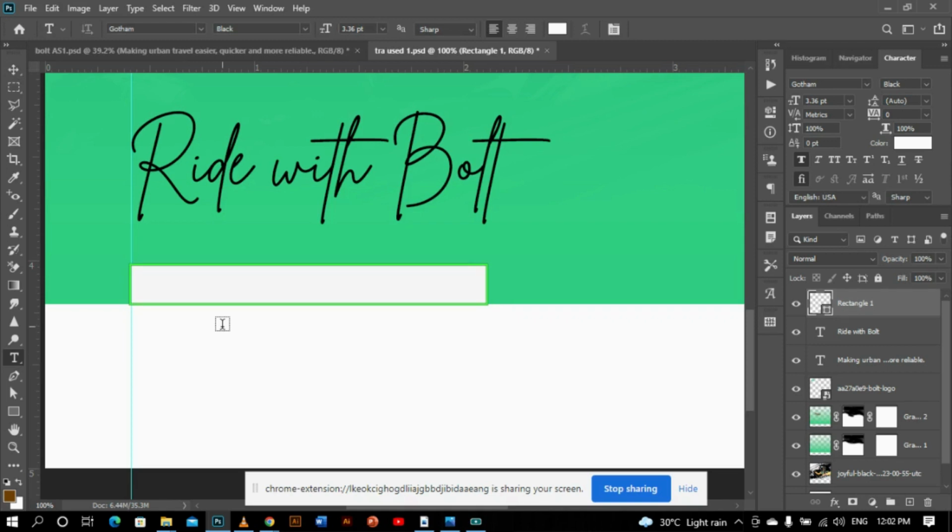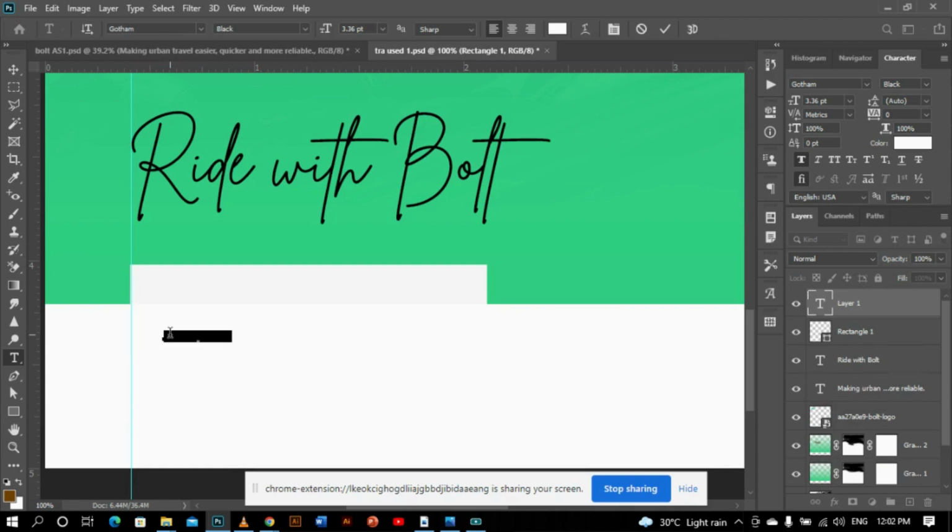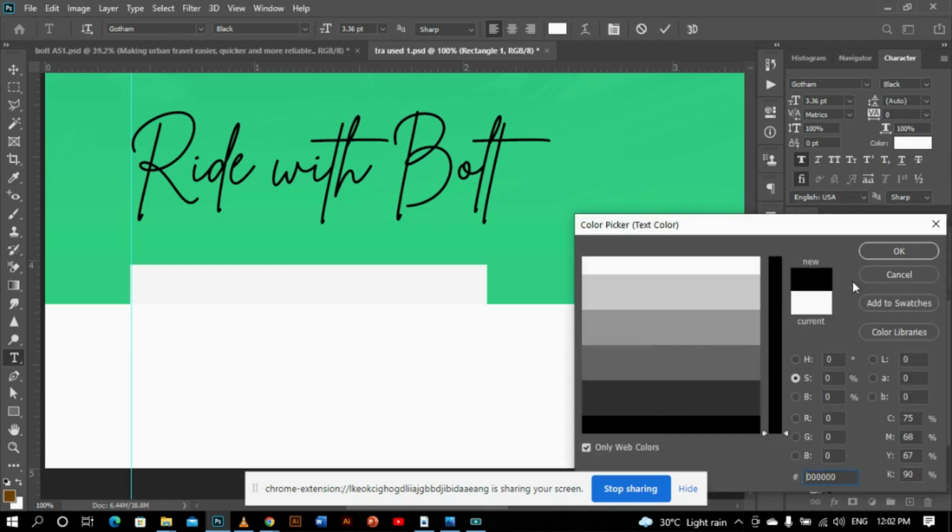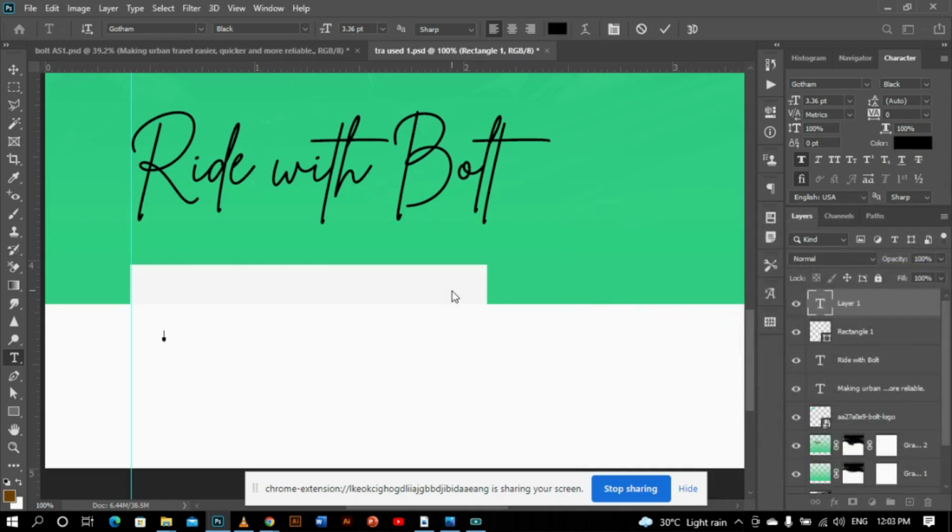Now the text I want to put on the shape is download the boat app. Then go to text, click on the work surface, and type your text. Download. The reason why it's not showing is because I used white. So let me just start again and double click on your color. Use black. Okay.